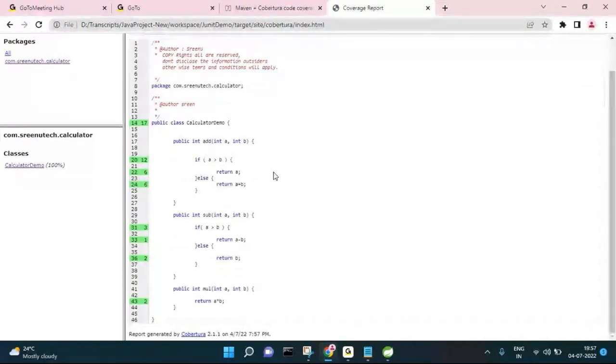Just for POC, we have done all these things, team. Now we could plan how to implement. Hope everyone got clear what is JUnit, how to write the unit tests, and how to implement the code coverage. Hope you are good, team.